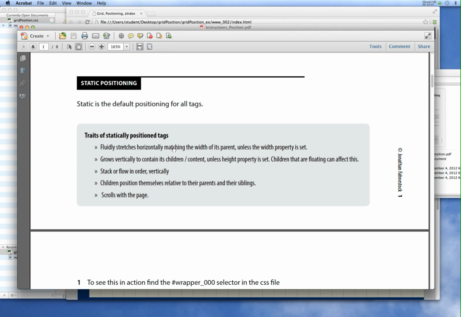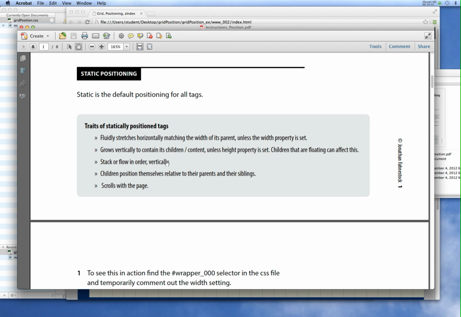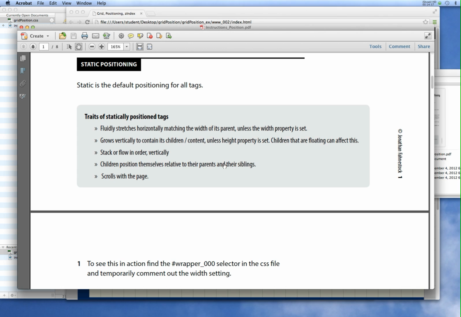Fluidly stretches horizontally, matching the width of its parent unless the width property is set. Grows vertically to contain its children / content unless the height property is set. Children that are floating can affect that property that we talked about, so the floating children don't make it grow vertically. They stack or flow in order vertically. Children position themselves relative to their parents and their siblings. So there's a child-parent-sibling relationship.